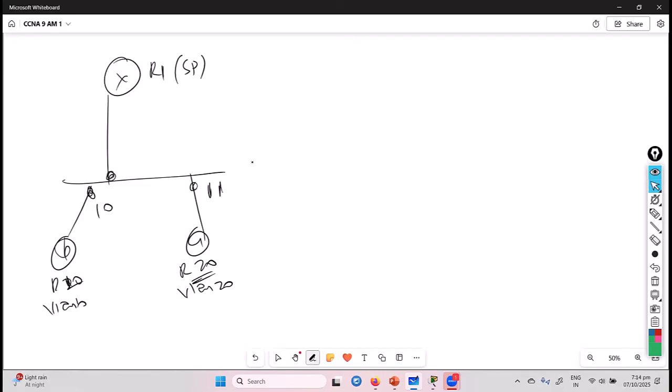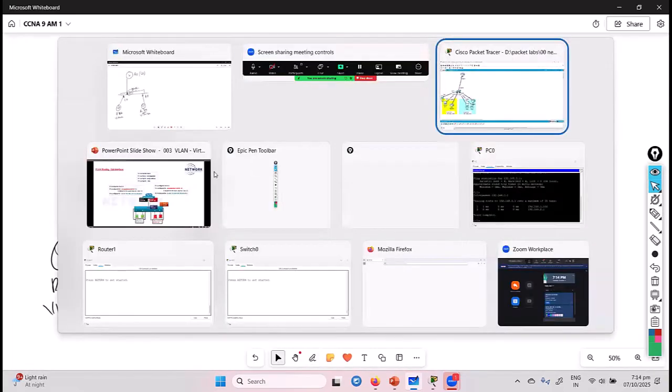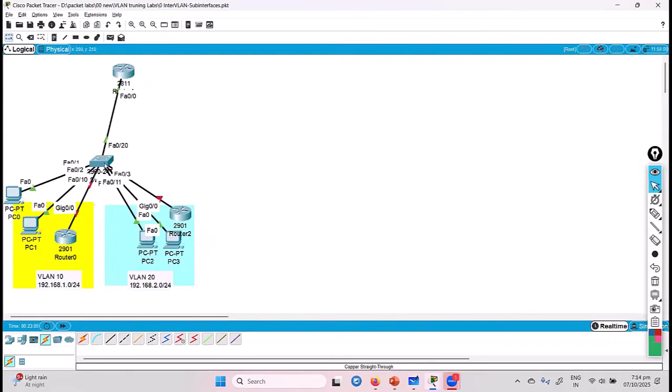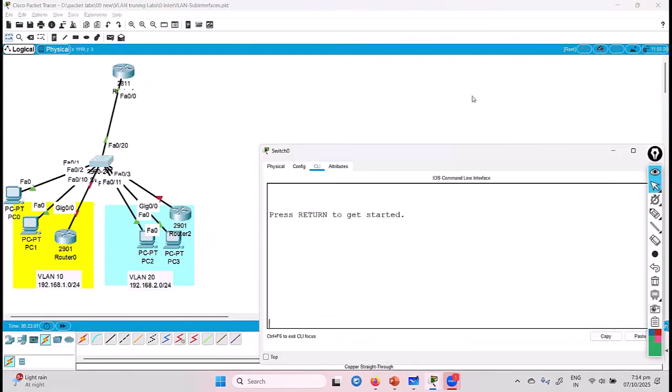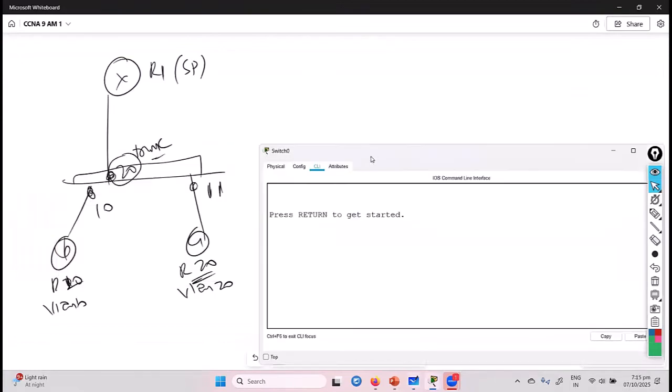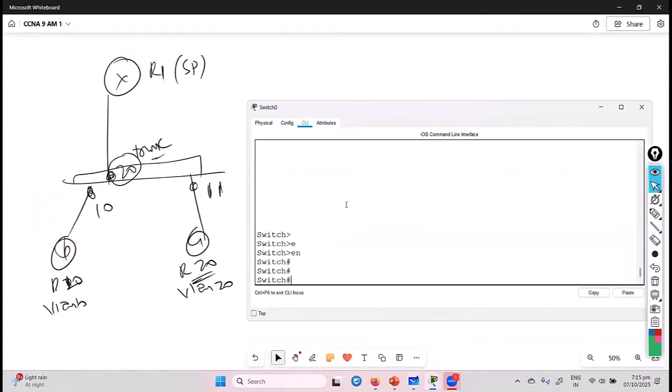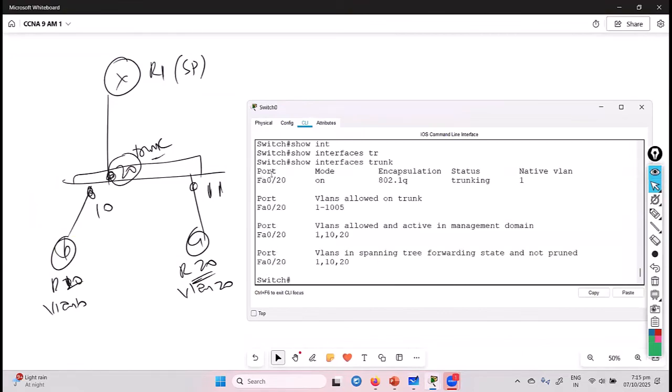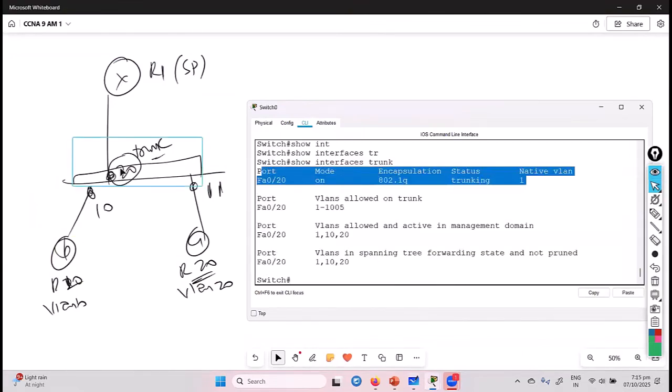And already there is port number 20, which is already a trunk port, okay? We don't need to do it again. It's already there. I'm not going to build a separate configuration. So if I quickly verify, my configurations on the switch side are already done. The only thing I need to ensure is that port number 20 is a trunk port, this one here.